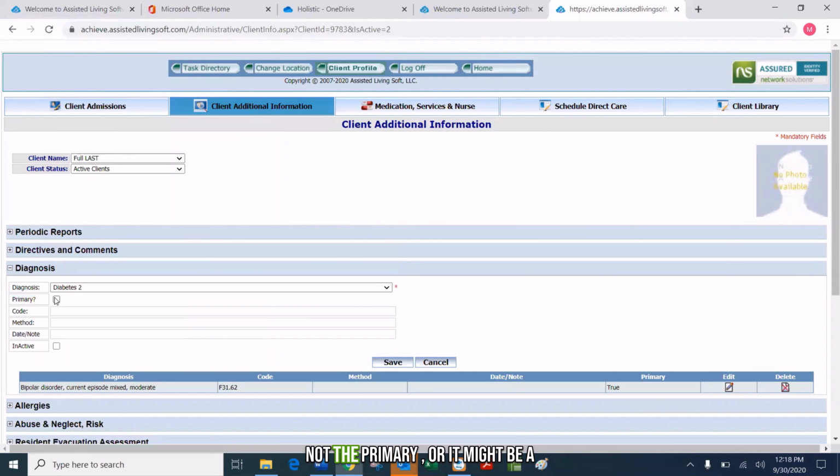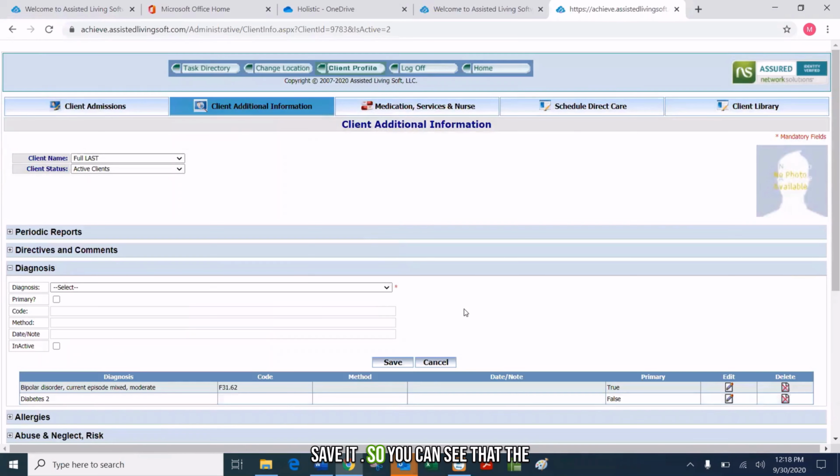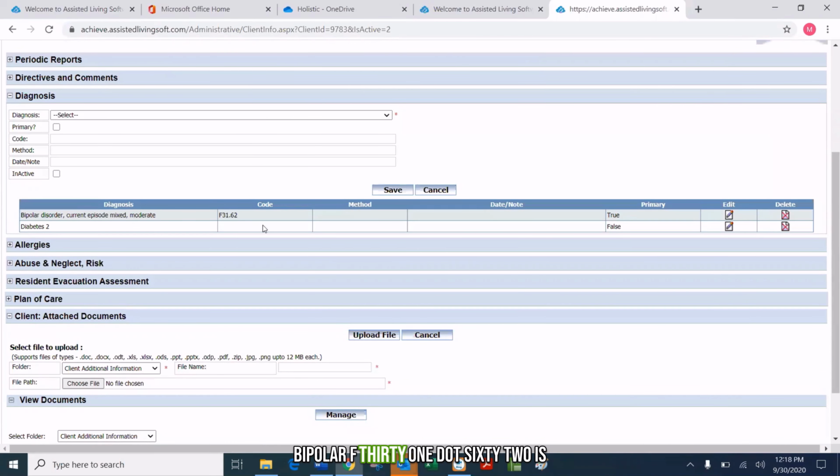Diabetes. It's not the primary, or it might be a primary. It's up to you. You can have as many as you wish, and I'm going to save it. So you can see that the bipolar F31.62 is a primary. You can have as many primaries as you wish, and the diabetes 2 is not. It's a secondary, okay? So that's how you add diagnoses.